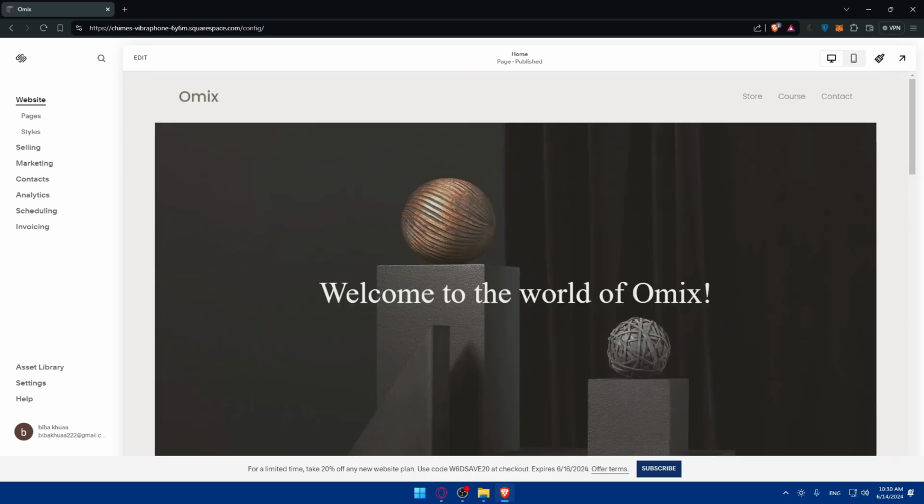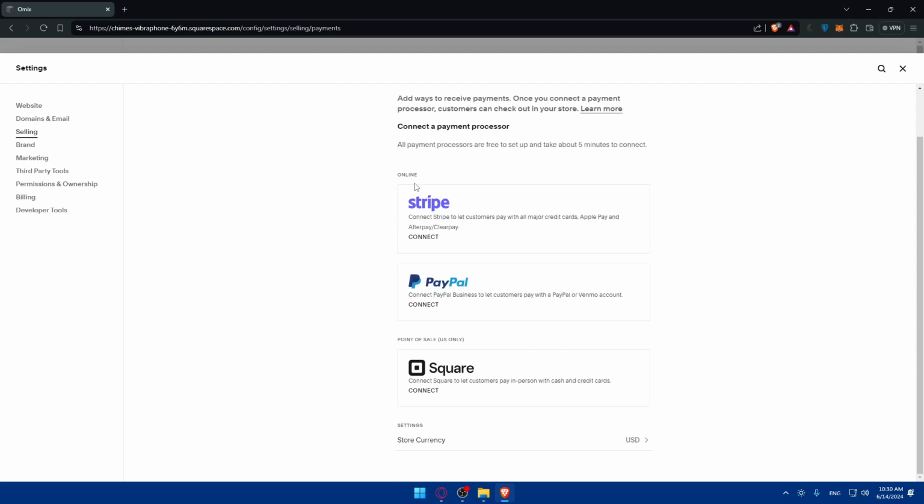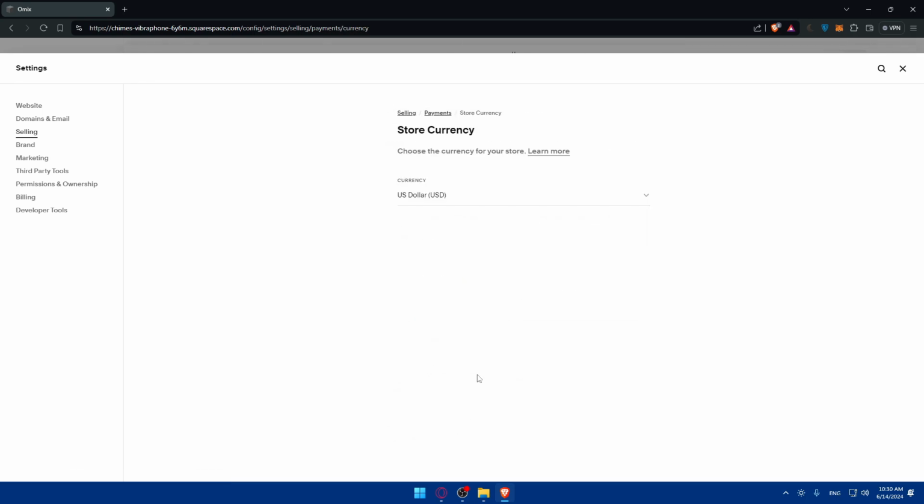If you want to set up multi-currency on your Squarespace website, normally we should access the commerce section or selling section. So if you go to this left panel and click on selling, as an example, here we'll find products, orders, discounts, selling tools, setting up your store, and payments, add payments, or add ways to get paid. If we click on that, you can enable some options like Stripe, PayPal, Square. And in the settings here, you have the store currency.